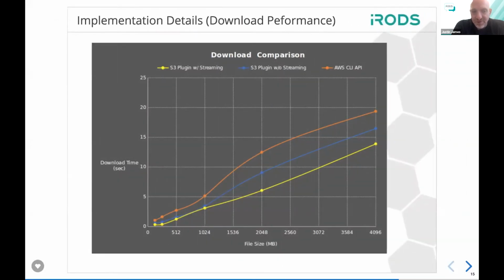Okay, so for download performance, the one in yellow is the new plugin. So if you see it, the performance is better with the new one than with the existing plugin, the non-streaming version of the plugin, and better than the AWS CLI. But all of these were mostly linear through the range of file sizes that were tested. And upload when it comes up.